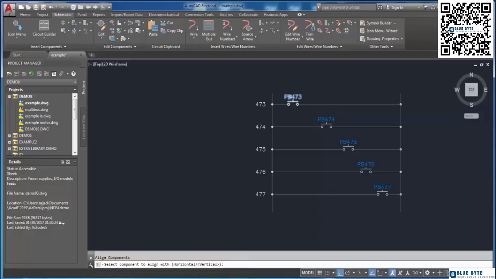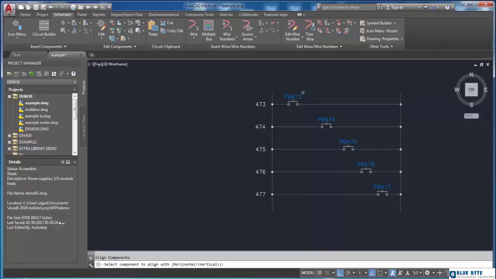The component which you select for the first time acts as a master component, and you have to select the other components to arrange them based on the location of the master component. So I click on this point and then I need to choose the other components that I want to be aligned based on the location of the master component. After selecting my desired components, I press enter and finally all the components will be lined up.